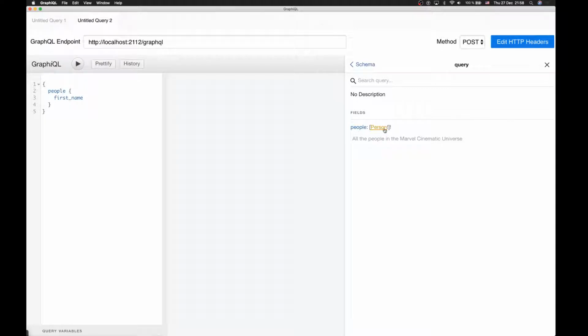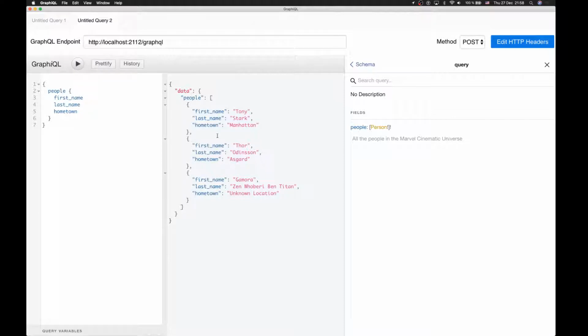The parser should not need to understand JSON. It needs to understand GraphQL. Long day. And this is all the people in the Marvel Cinematic Universe. And if you go to people, it's a type person that has all of these fields. So my guess is that if we run this thing, and now we should have auto completion as well, yeah, we can get all of the data that we've defined so far. And we do. We get Mr. Stark, Mr. Odinson, and Gamora from unknown location. Wow, all right.